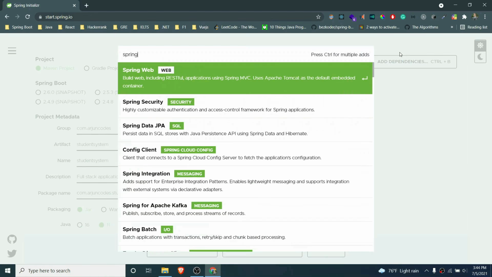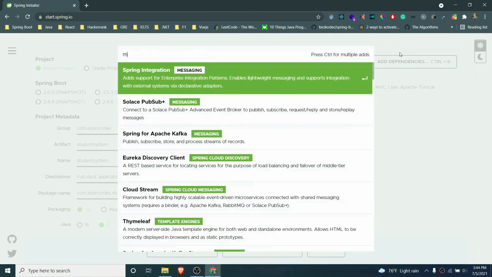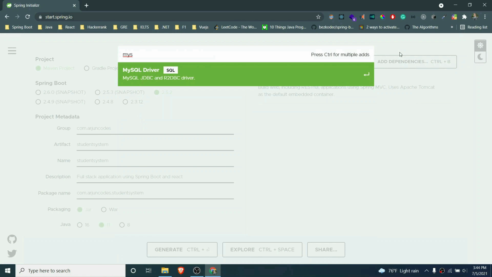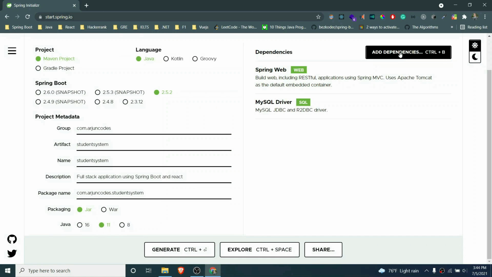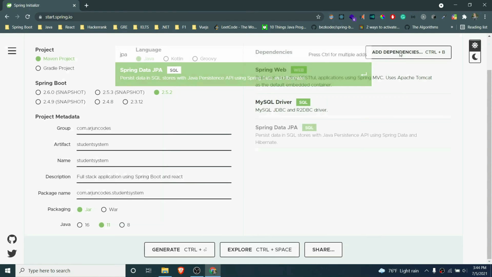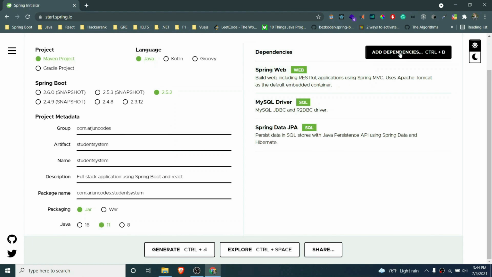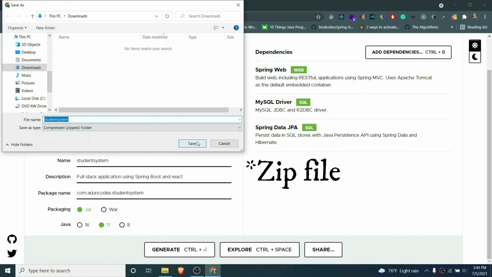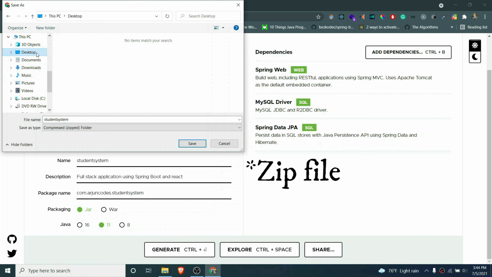For that, just type Spring Web, and we will be using MySQL, so just add the MySQL driver as well, and JPA for databases and all the stuff. So this will be enough, I guess. If we require other dependencies, we will be adding them in between the videos, and just click on generate. This will basically generate the jar file. So just save it in your preferred location. I will be saving it on my desktop and click on save.